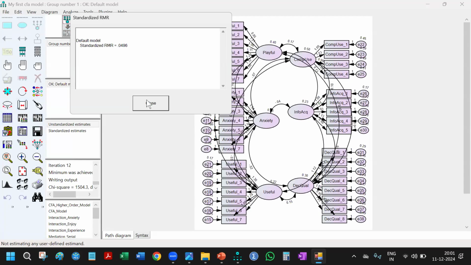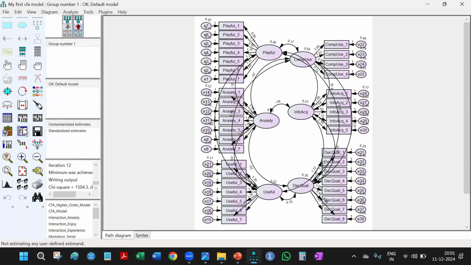0.0496, which is less than 0.08. So the threshold is 0.08. So it is good. I just close it. Now you want to know the results.